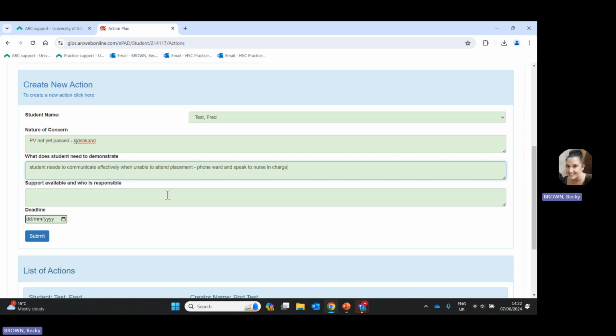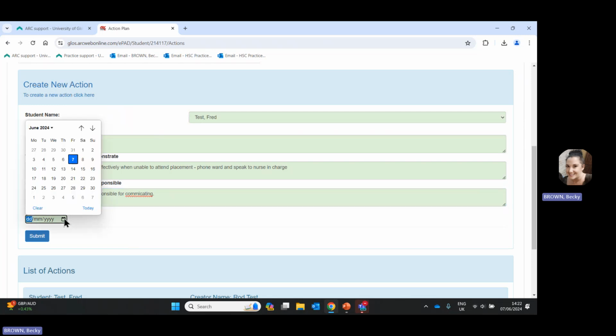Support available: we've obviously got the practice assessor, coach in practice, and staff team, so anybody that's going to help with that, and student responsible for communicating. So you can keep it really simple. You can be as in-depth or as simple as you'd like it to be, as long as it really clearly shows that explanation and expectation to the student.